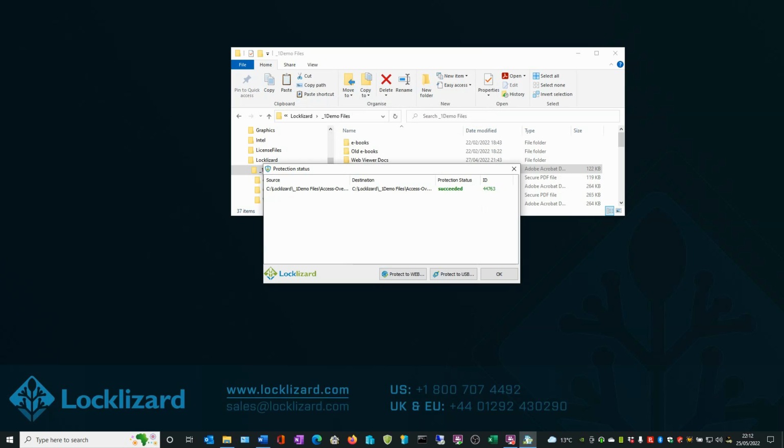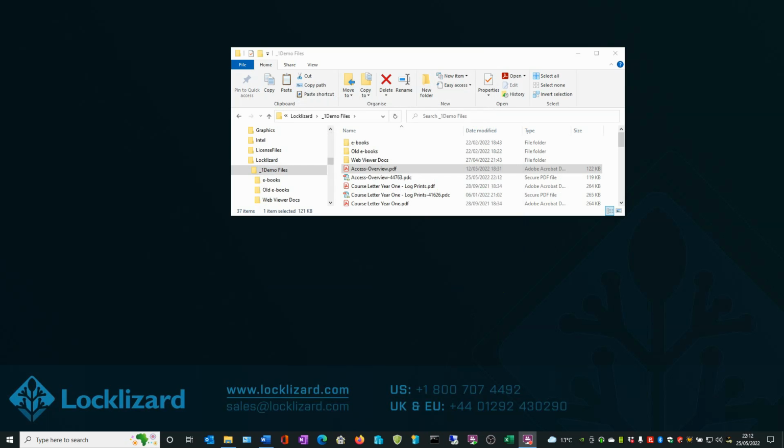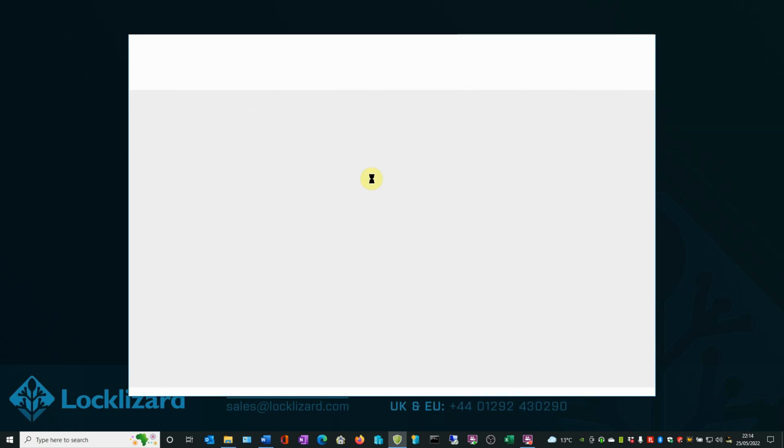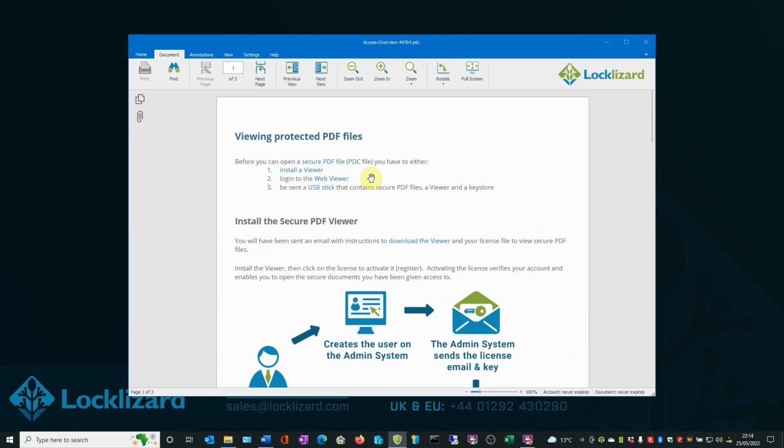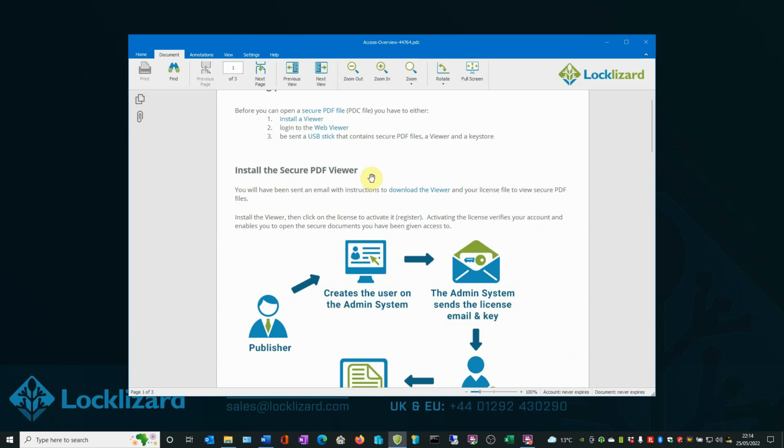Your document will now be fully encrypted and all DRM controls will be applied. Click OK. The newly protected file now has a .pdc extension. This is now a protected PDF file, which can only be opened with a Locklizard Secure PDF Viewer. If we double-click to open the document, the Safeguard Secure Viewer will open and load the document. As you can see, there are no passwords for users to enter when opening the PDF, and permissions cannot be removed from the PDF document and are permanently enforced by the viewer.